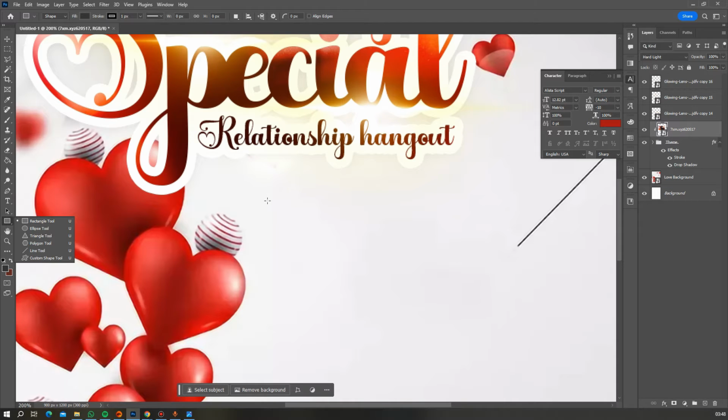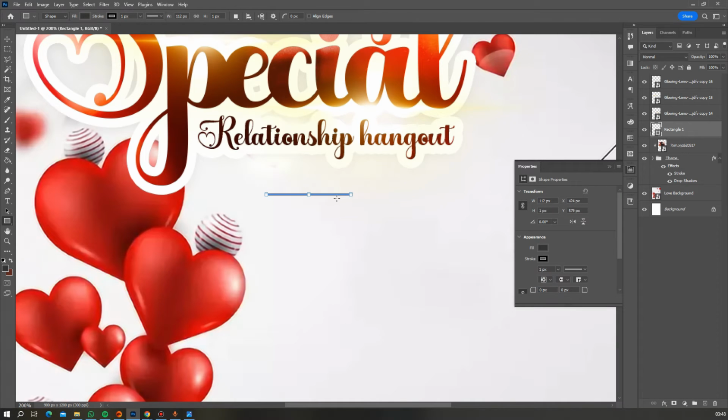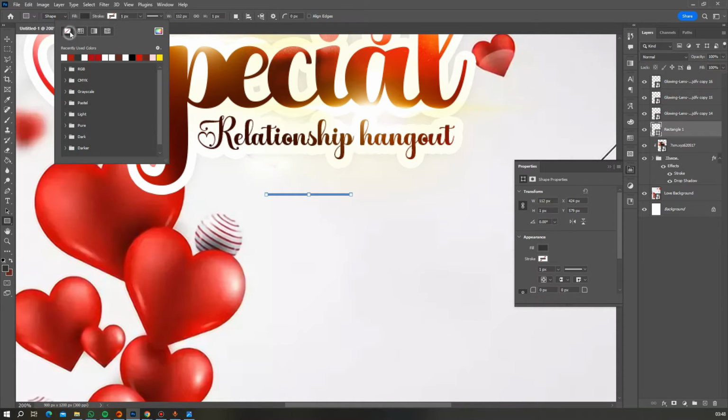Okay, so the next thing I'm going to do is add the name of the pastors or the name of the host of this event, because this is a Valentine church flyer.